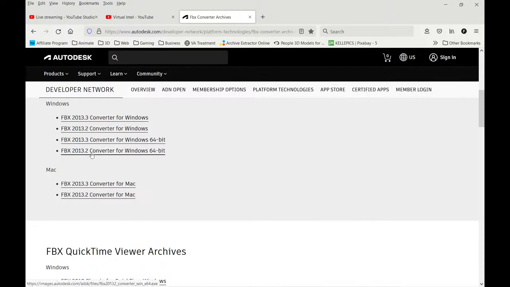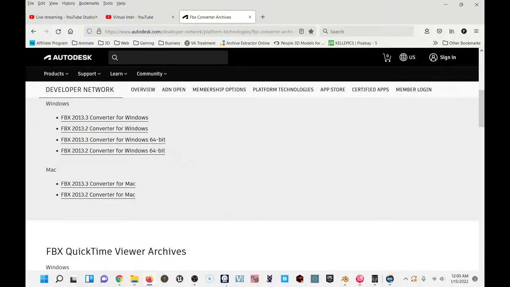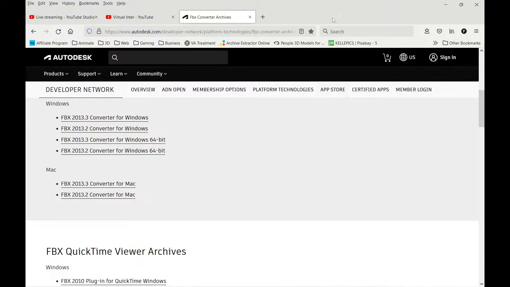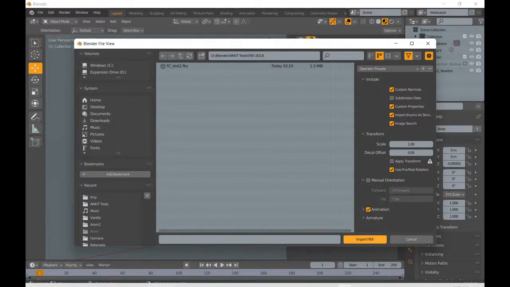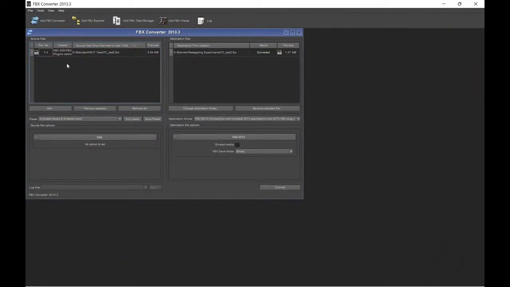And what you want to get is for whatever type of computer you have, a Mac computer or a Windows computer. If you have a 32-bit operating system, you want to go for these here where it says converter for Windows 2013.3 or 2. But I think you should go for the latest version. Or if you have a 64-bit operating system, you're going to go for FBX 2013.3 converter. Once you select it and you download it, it's going to come through your browser. Once you run it, it will look like so, like this.